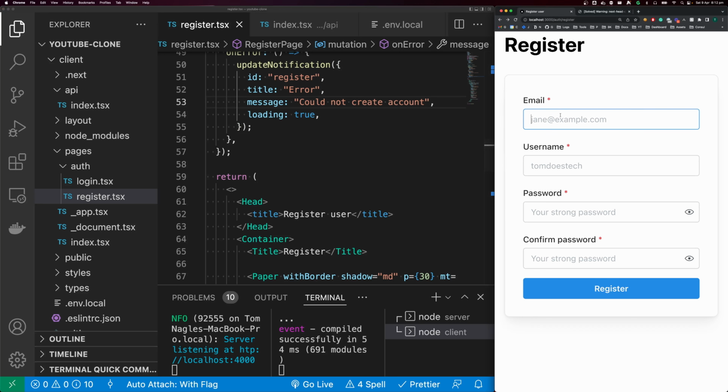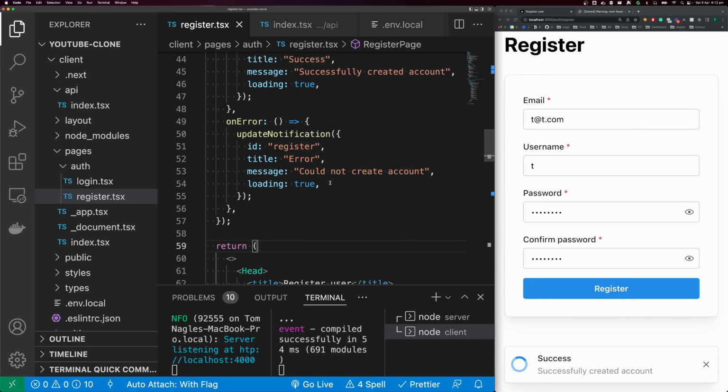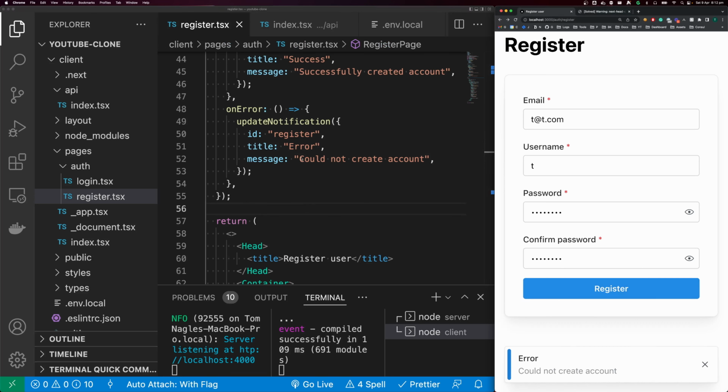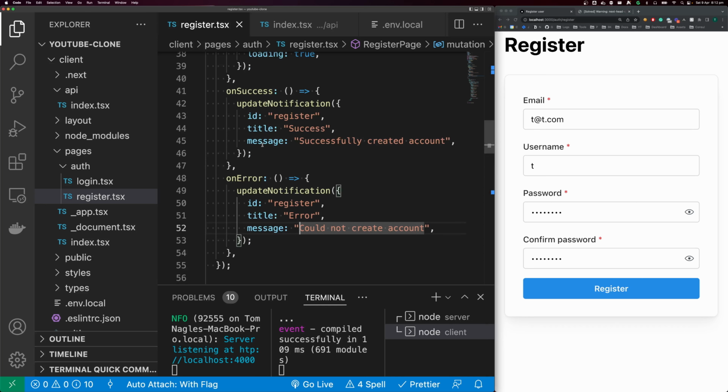Okay, let's go try this out. So I'm going to use an email of t@t.com, a username of t, and password. Try register. And you can see we have successfully created account, and we have loading. So let's just remove loading from success and error. Try register again, and you see that we have error, could not create account, because this email and username is already registered. When we successfully register, we want to redirect to the login page.